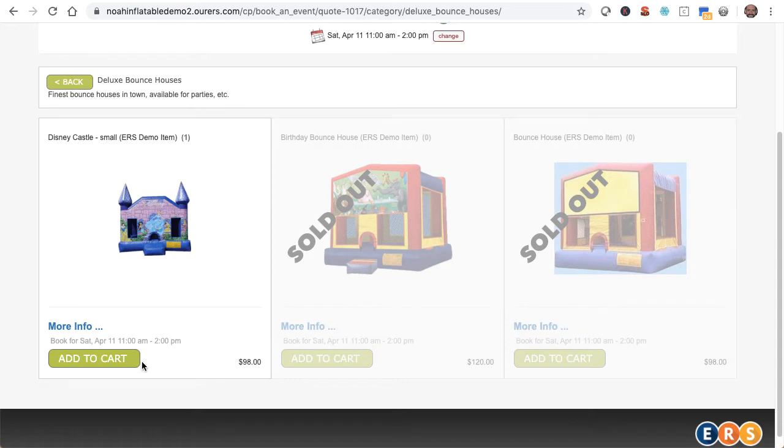And by the way, you can tell right here that the system tells you how many of the units are available during the date and time you've selected, which again is something your customers can't do on the front end.